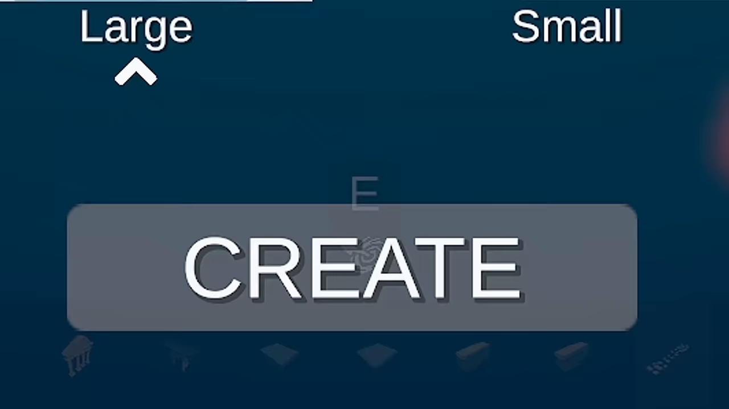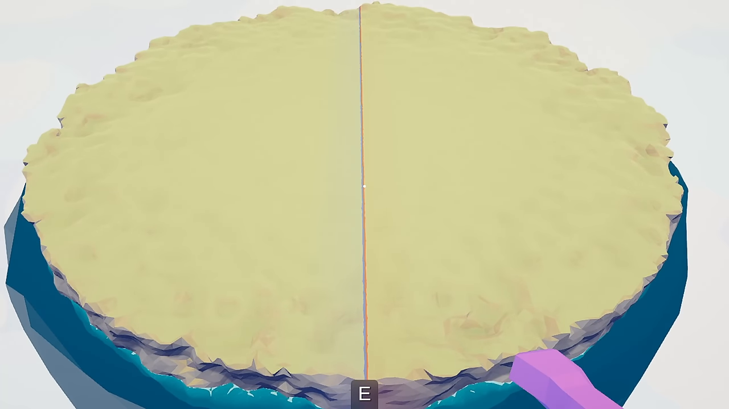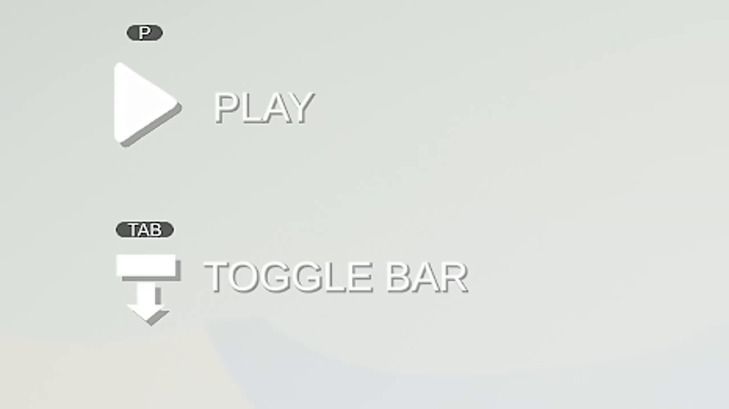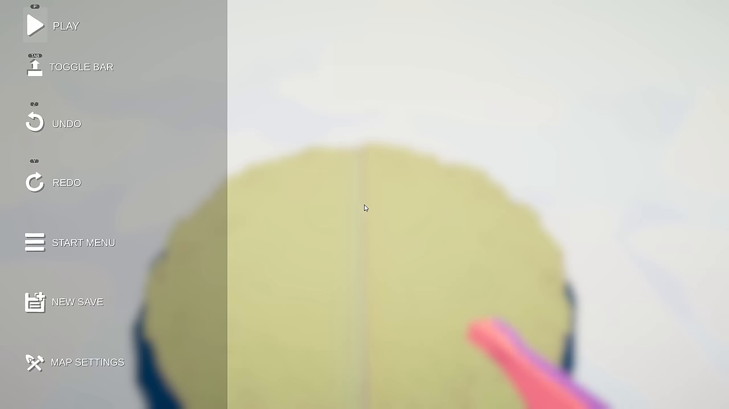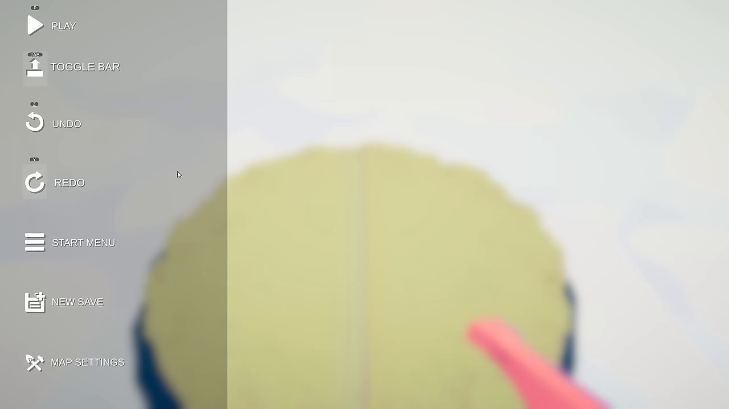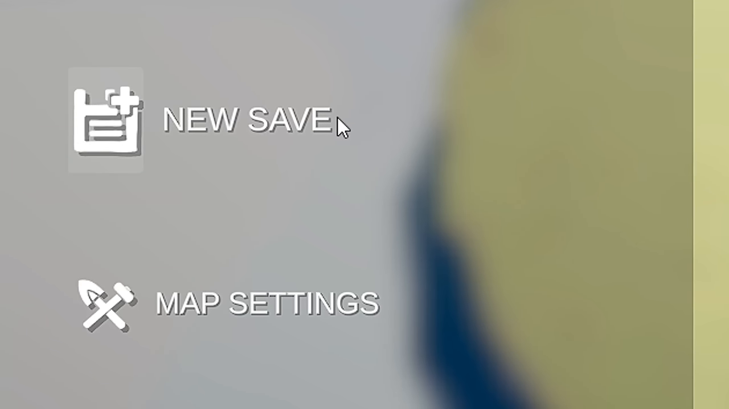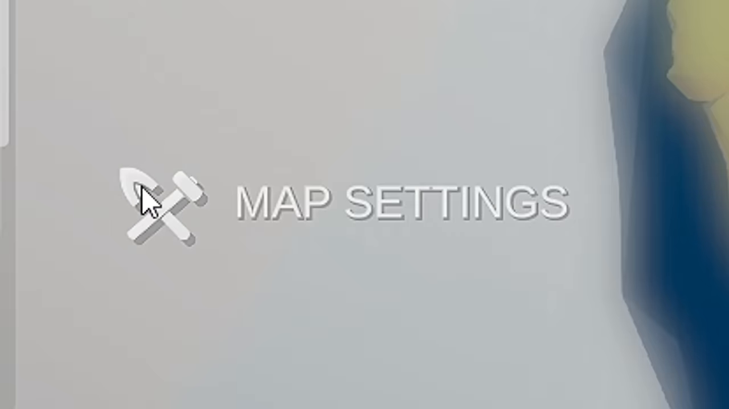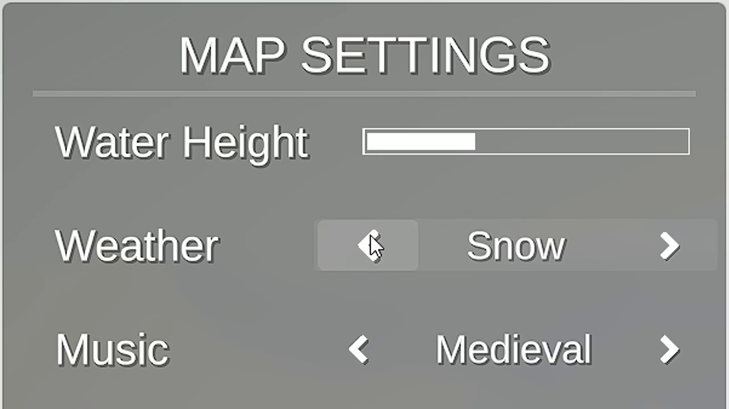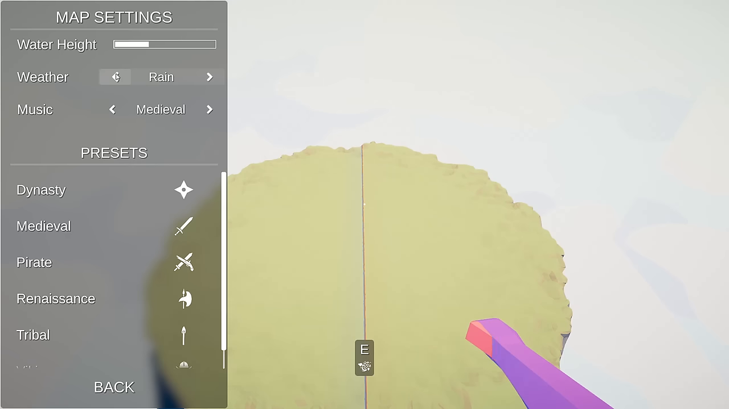Now, create your map. Straight away, you're going to see a massive blank canvas that you need to paint. But before we do any of that, by looking at the top left and pressing Tab, it brings up a menu. Now here, you will see Z and Y, which will allow you to undo or redo anything you place. I'd also recommend saving your map regularly, but most importantly, in map settings, you can change the water height of your map, and you can also change the weather. Now I'd recommend doing this first before you do anything else.